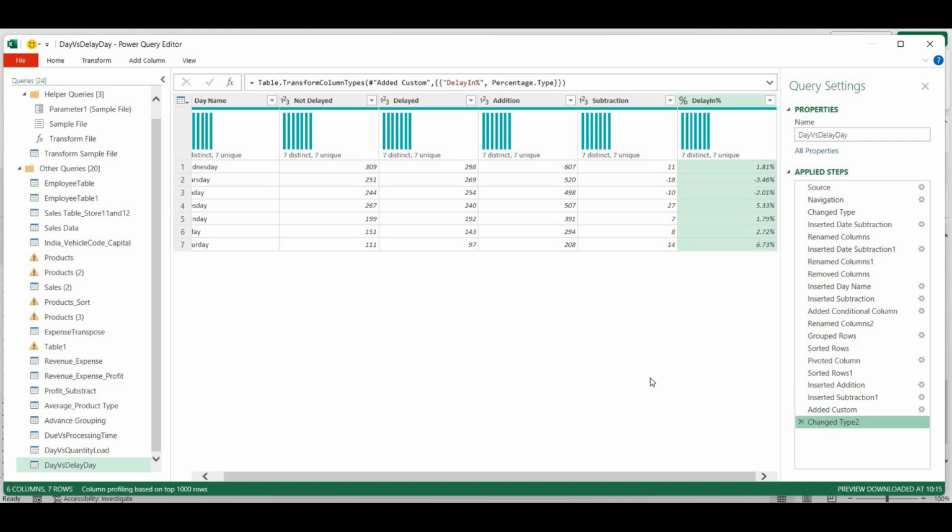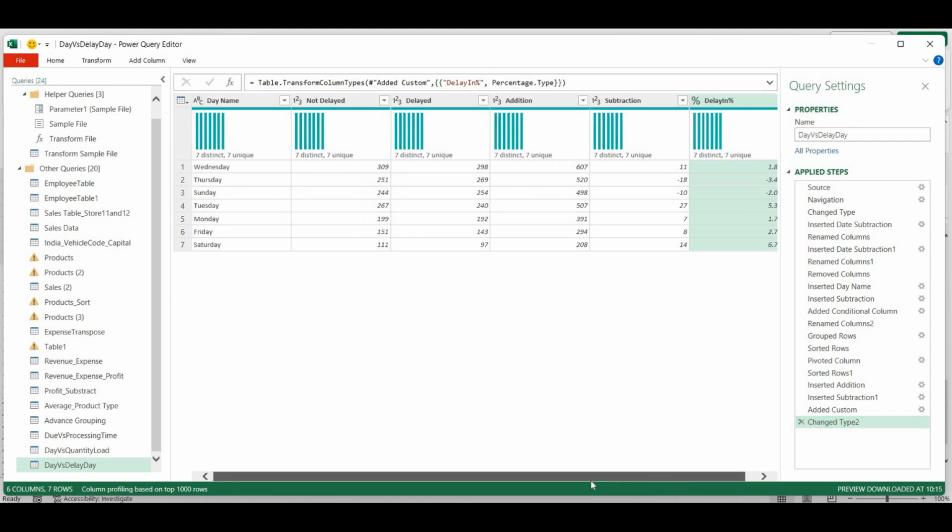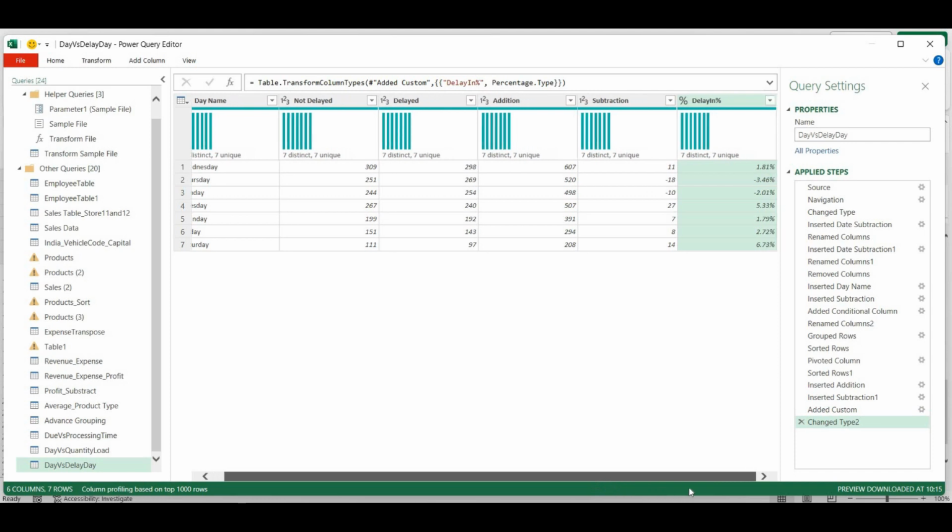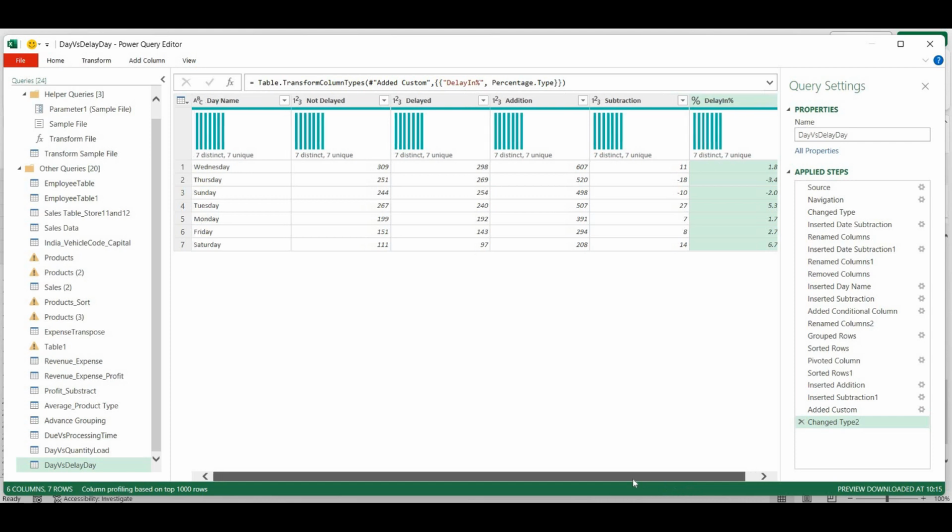So let me remove some of these helping columns like addition and subtraction. These are the helping columns I have used for our calculation purpose, which are not required right now. So I'll remove these two columns. In order to remove these two columns, I can right click, or I can click on this addition, hold the control key on the keyboard and choose the subtract, and I can right click and remove.